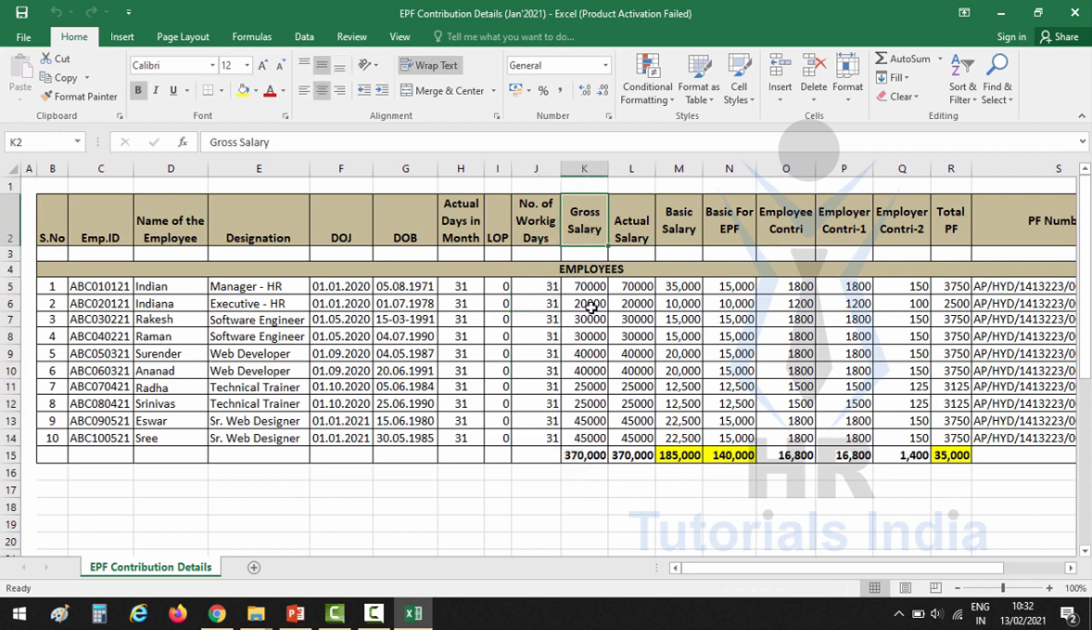Then comes the gross salary. Gross salary of the employees is entered over here. Then comes the actual salary. Even the actual salaries are entered over here. So you might be thinking, what is the difference between gross salary and actual salary? If the number of working days is less, which means if there are any LOPs, the actual salary will differ. I'll show you an example. Here the number of LOPs is 0 and the number of working days is 31, same as the actual days. So there is no difference between gross salary and actual salary.